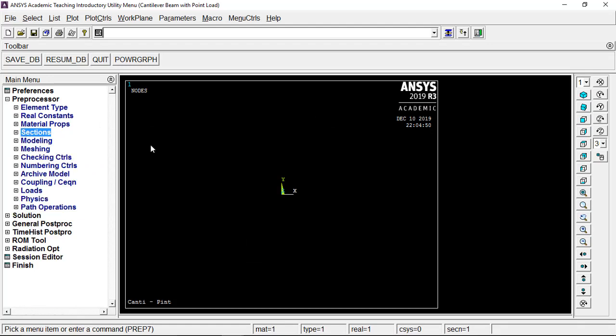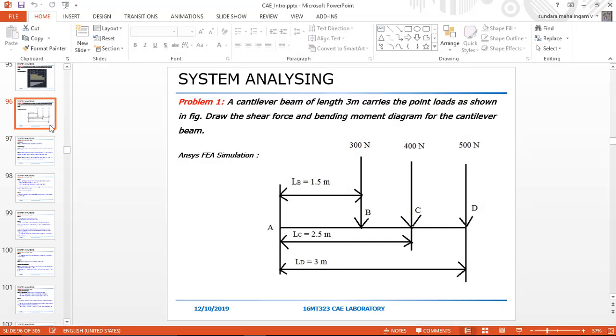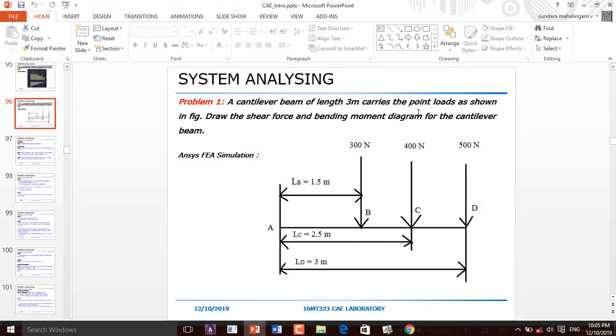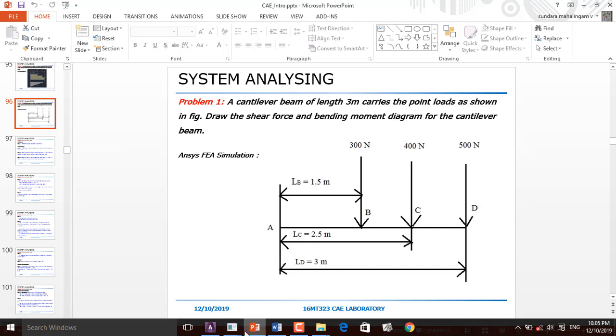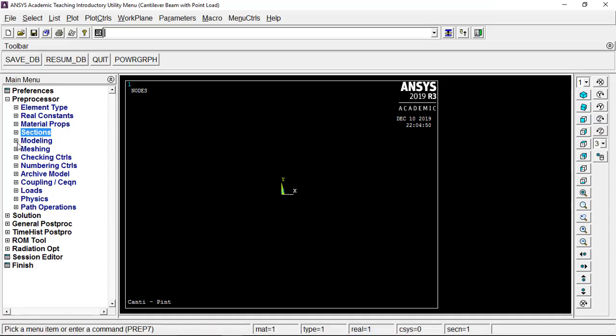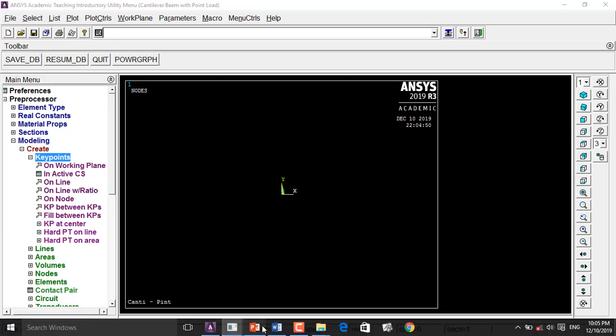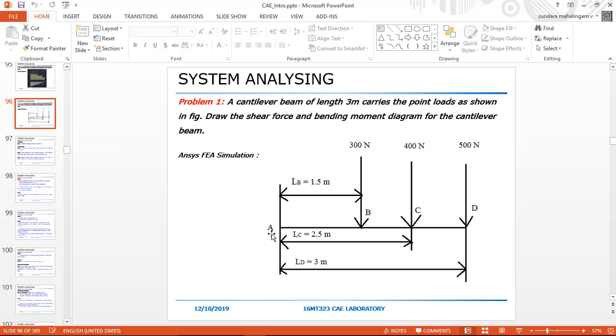We need to create a beam. This is the construction of the beam. You need to create it in the Ansys user interface window. Go to modeling, create, and then key points. Here we have 4 key points: this is the origin, then 1, 2, 3.